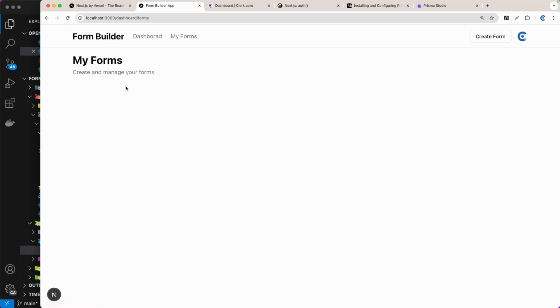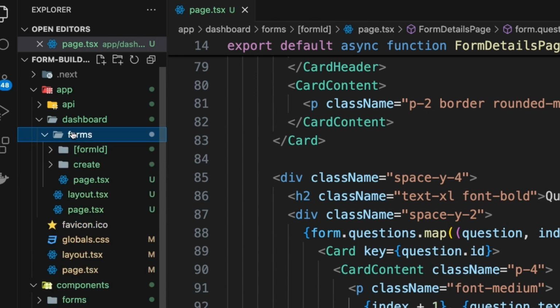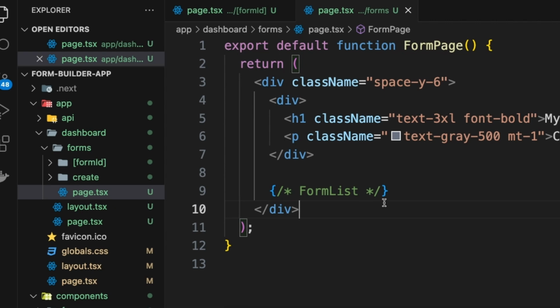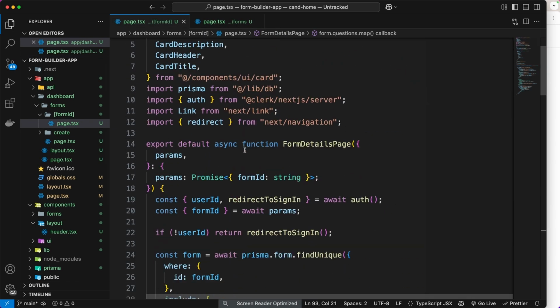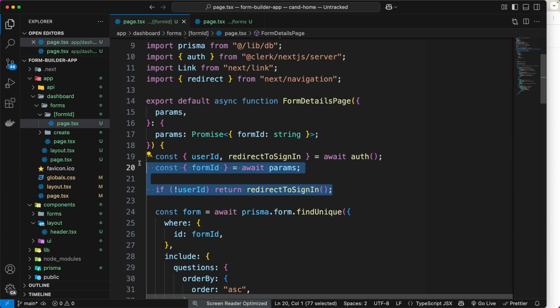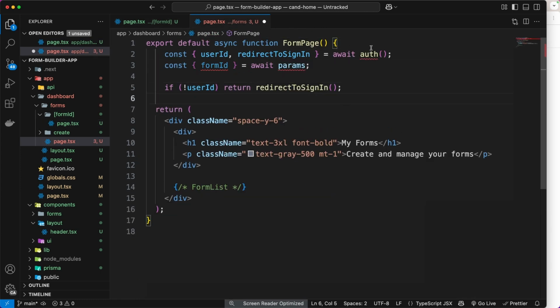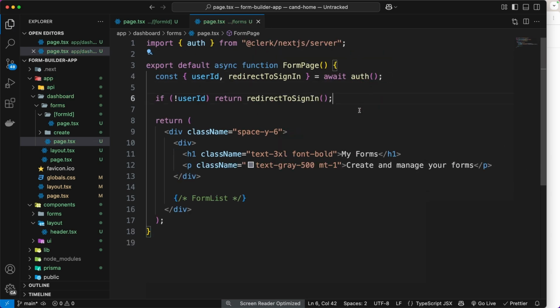So now let's create the forms component right here so we can see the list of the forms. Let's go back to the forms page, which is this component right here. As you can see, we have the form list. Now I think in here, first we need to check if the user is logged in or not. First, I'm going to change this component to an async component. And then I just want to copy and paste everything here, I think. Let's copy that and paste that down here. Of course, we don't need these params in this case, and we need to import it just like this.